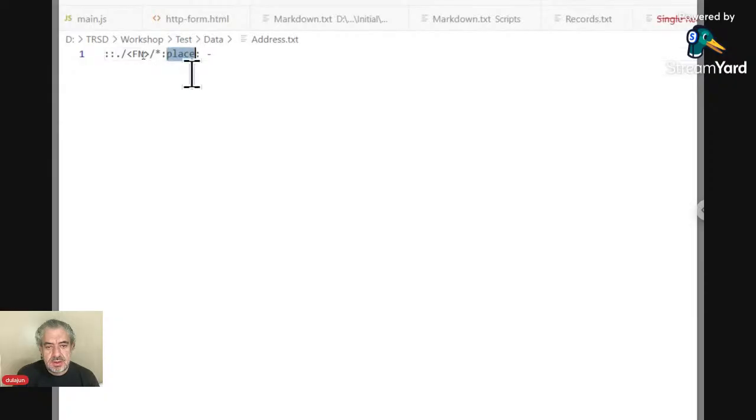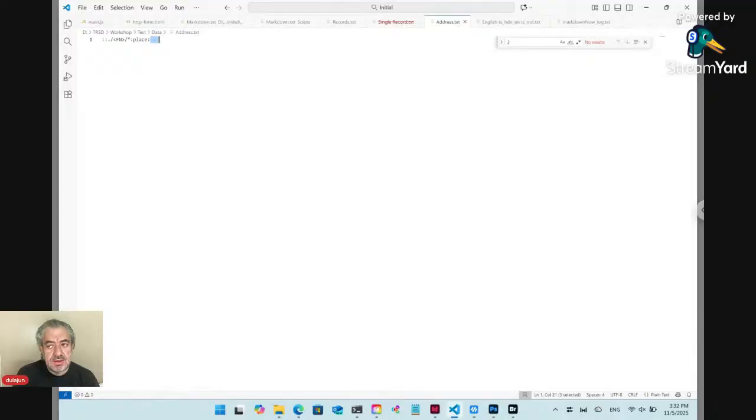The second parameter between the colons is the method, what we want to do with these files. We want to place them, so we write place. And the last one is the separator between the placed files, the country and the city.